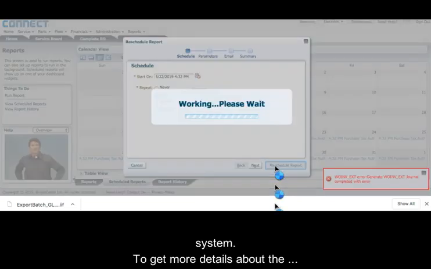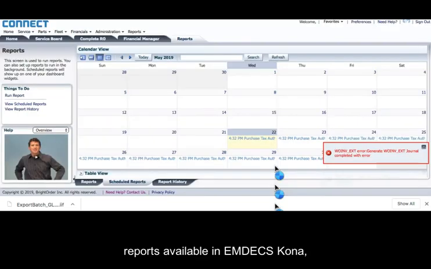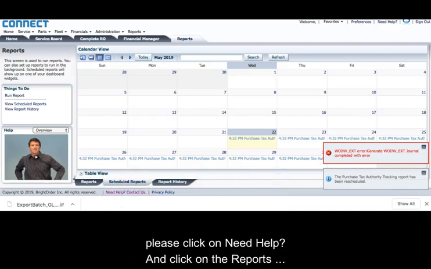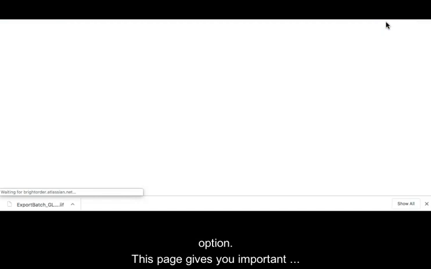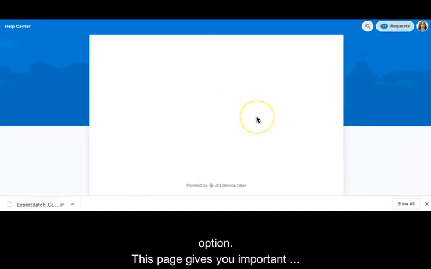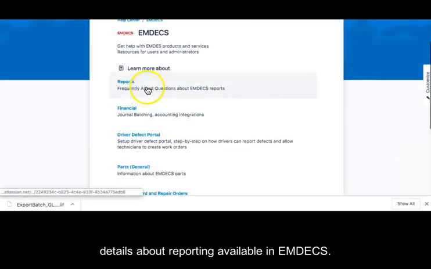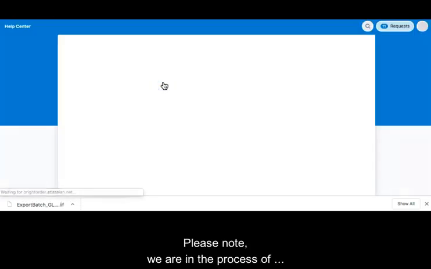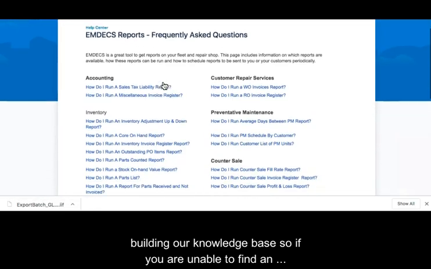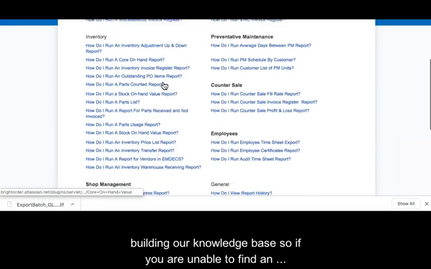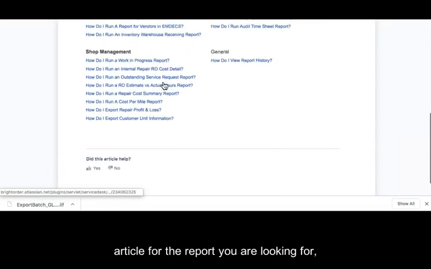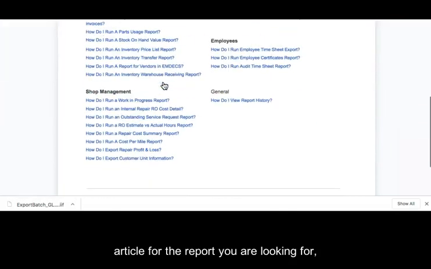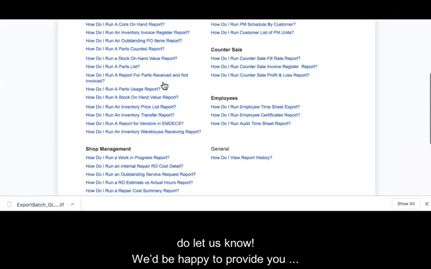To get more details about the reports available in EMDECS Kona, please click on the Need Help and click on Reports option. This page gives you important details about the reporting availability in EMDECS Kona. Please note, we are in the process of building out our knowledge base, so if you're unable to find an article for the report you're looking for, please do let us know. We'd be happy to provide you with the details and the necessary information.